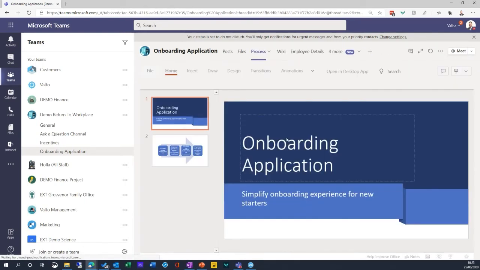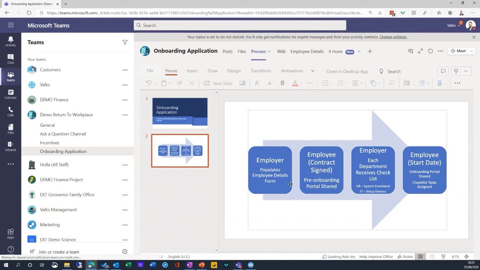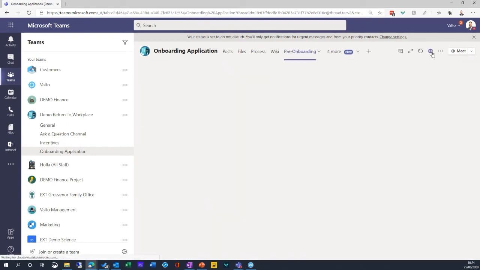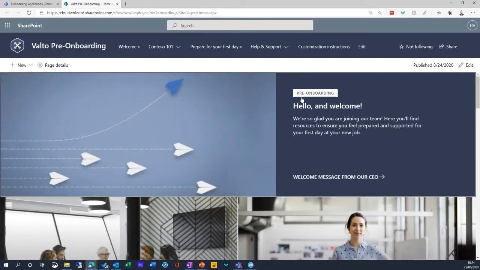So if you go back to the process, the first one is, as soon as that employee details form's been filled in and populated, it will then go to an employee who can sign their contract. So that's done using your normal method. You may use DocuSign or a manual piece. And as soon as that contract's signed, you are able then to push a button, which then sends them to the pre-onboarding portal. So the idea of this is to provide the company a place where they can welcome new starters before they've actually joined the company, before day one, before they have an Office 365 account. This will invite them using their personal email account.